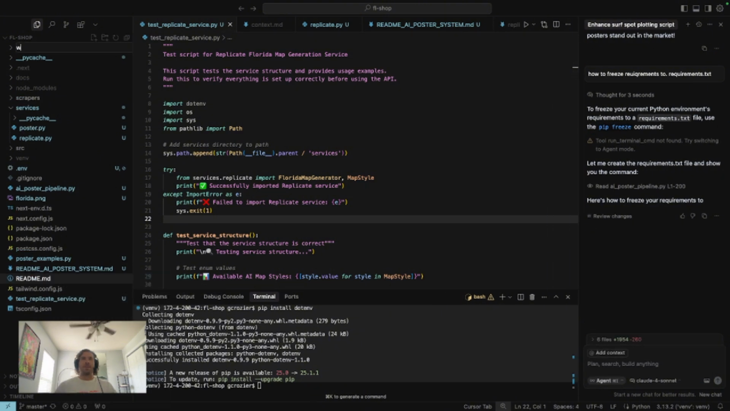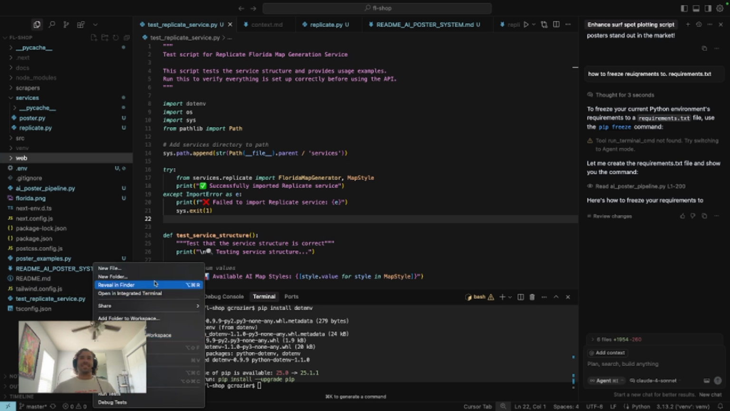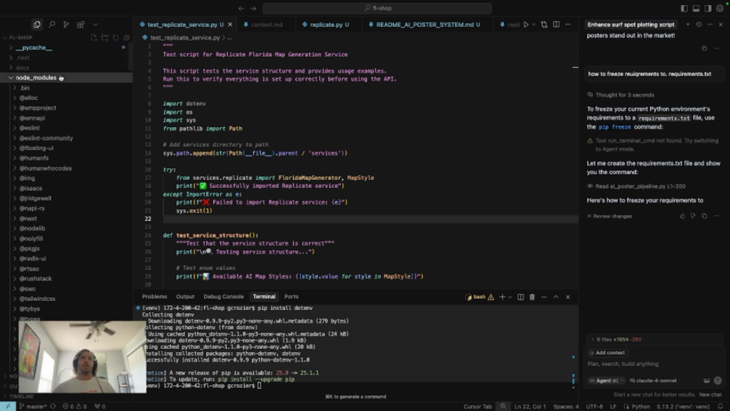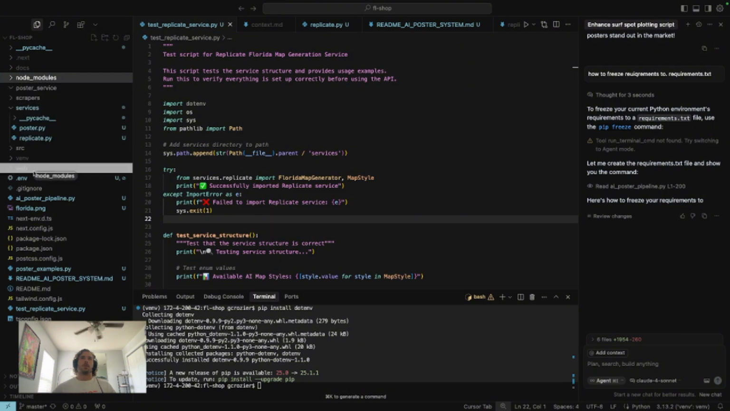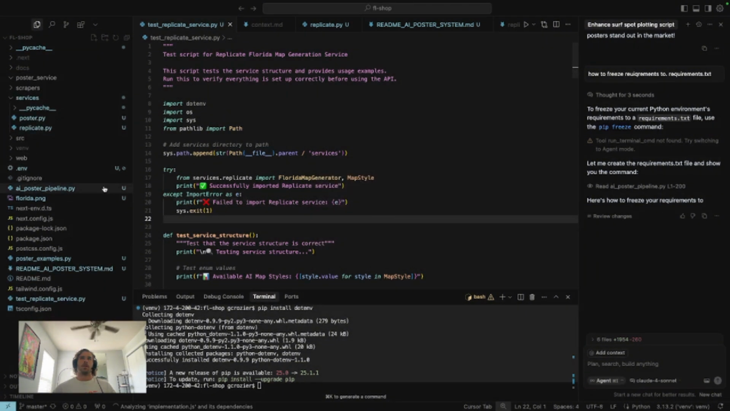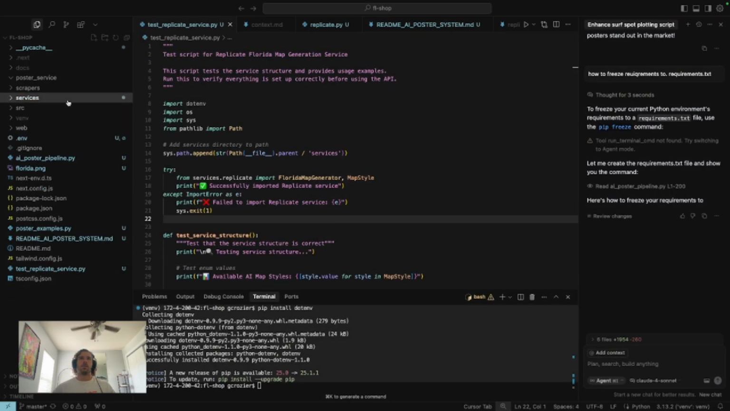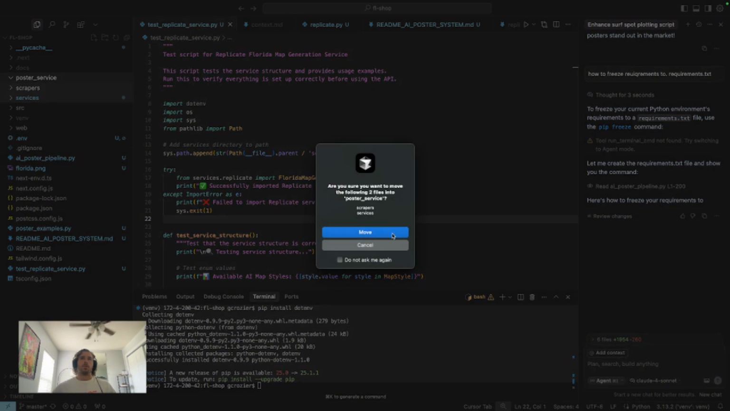Okay, but yeah, in the meantime, I'm gonna go ahead and separate this because it's kind of giving me anxiety. Poster service. And then this is what we're going to do. We're going to take node modules, and that's going to go in web. We're going to take services, scrapers, and put that in the poster service.